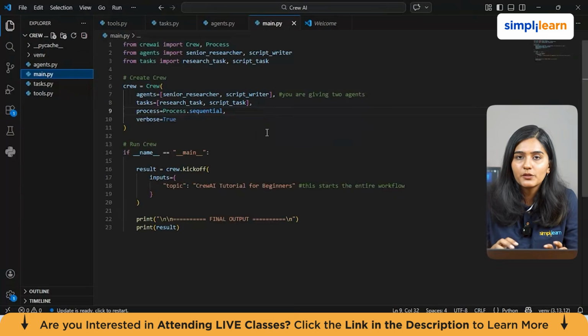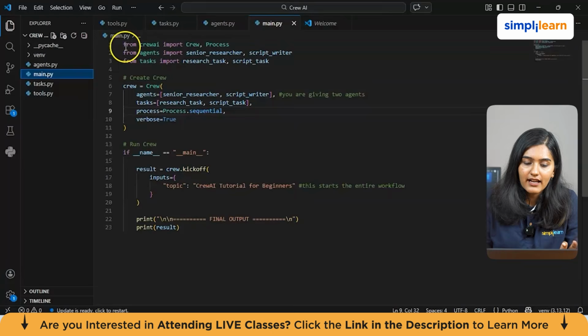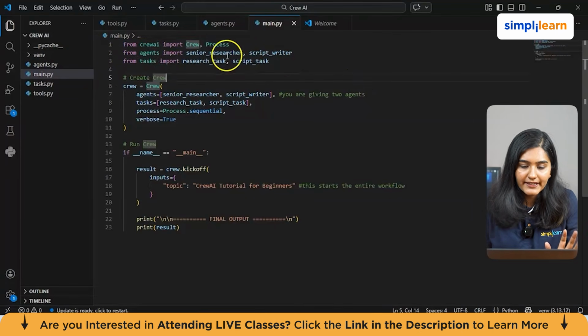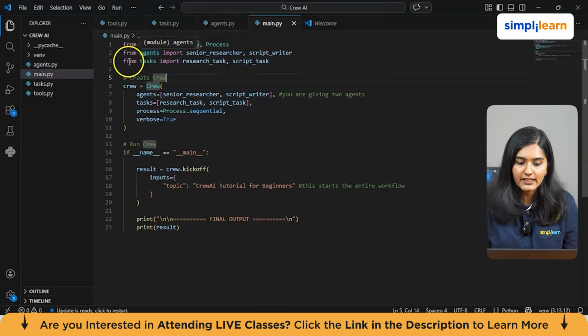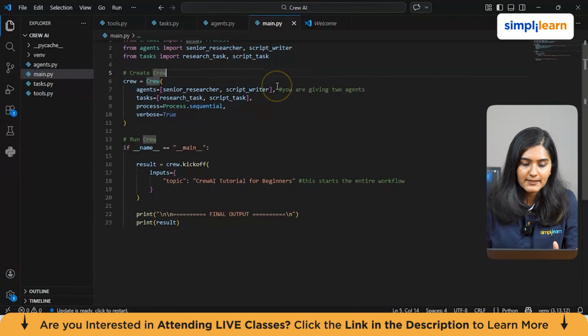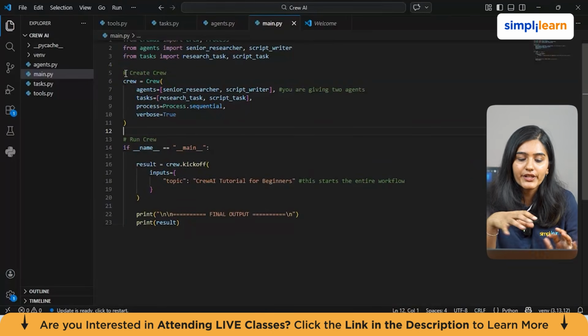Now here is main.py, where everything will be collected, and this is the file which you will be running. So from crew we are importing Crew and Process. From the agents file we are importing the senior researcher and the script writer agents, the two agents which we created. Then from tasks we are importing research task and script task. Okay, now here we are creating the crew. Basically, we are creating the agents and the workflow and everything.